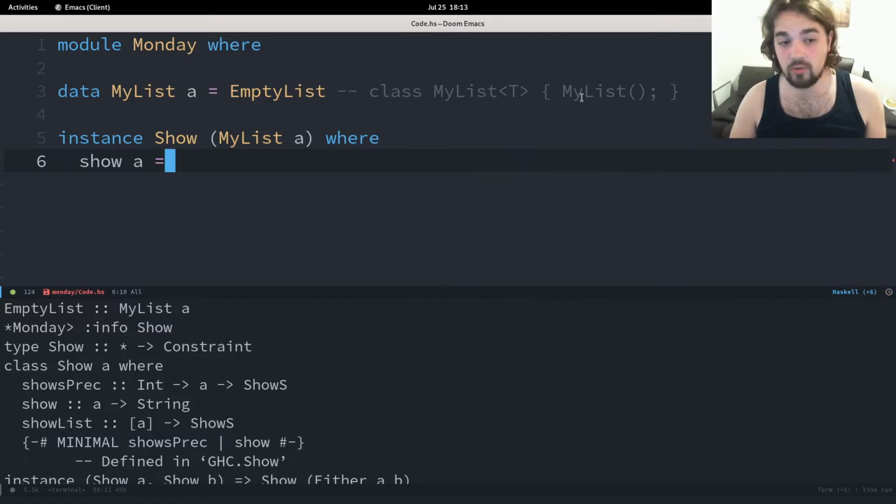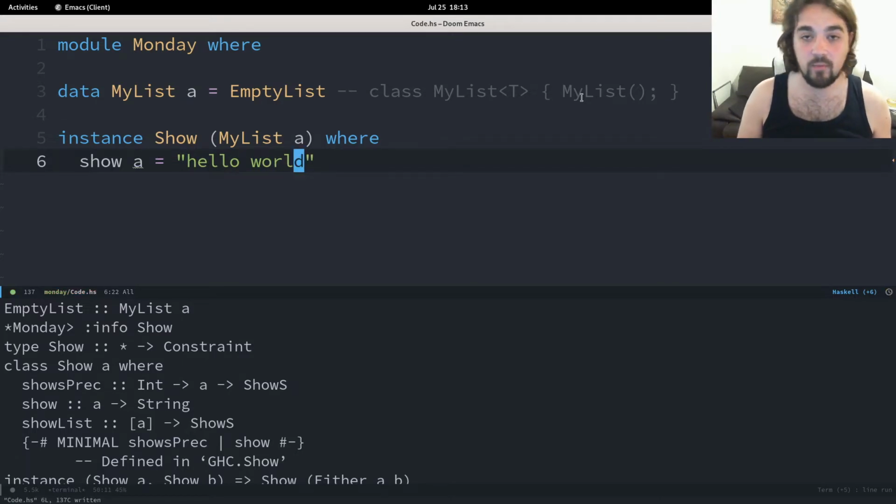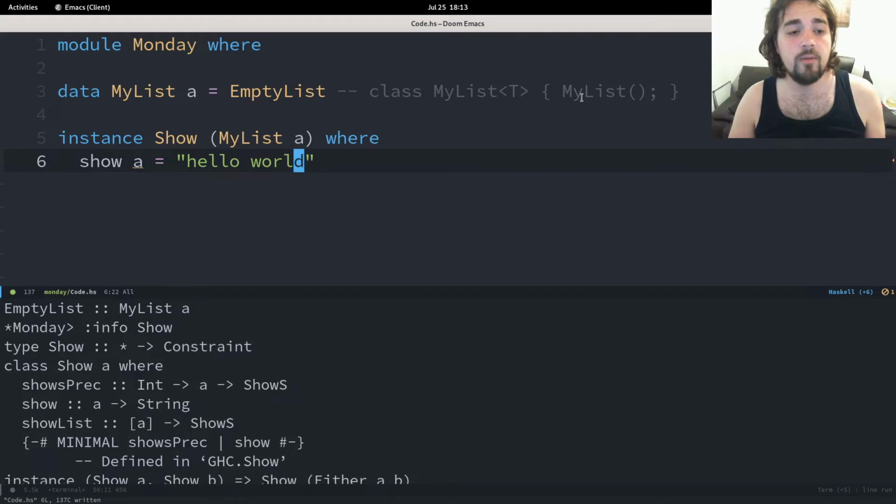So we could just put some string here, like hello world. And if we do this, then every time we want to print the list, it will just print hello world, which is not really useful. So the next concept we can use in Haskell is called pattern matching. And you do pattern matching on data constructors.